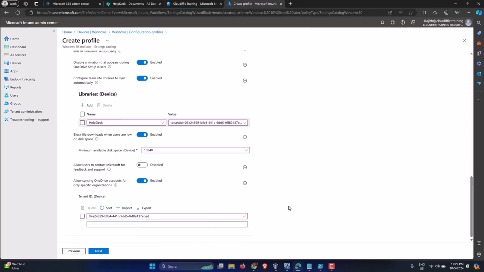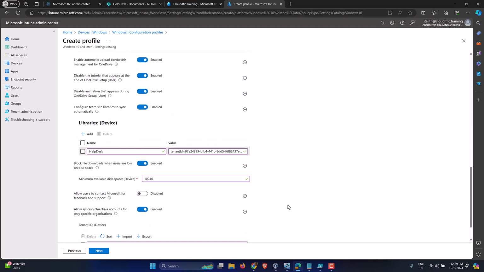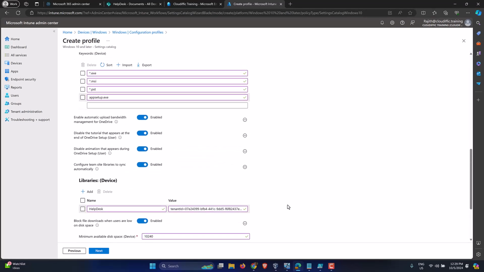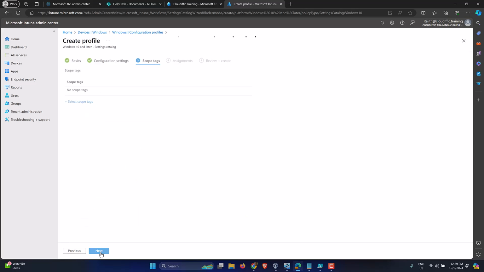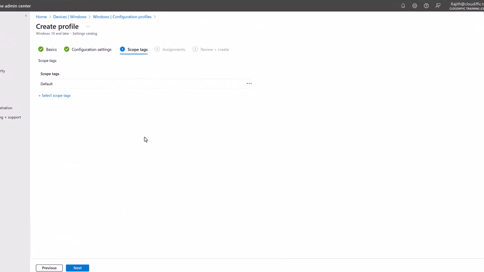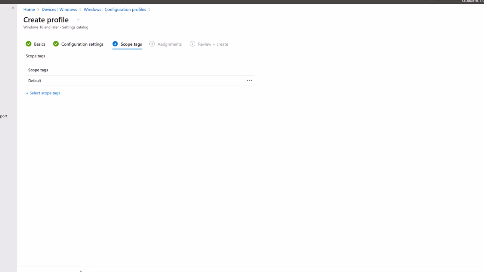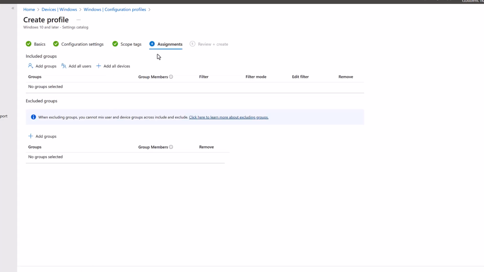So that's good. So these are the settings that we need for a seamless user experience. So let's click on next. Scope tags are completely optional. Let's click on next. And here in the assignments tab, we specify the group to which we want this to be deployed, or to all devices or to all users.